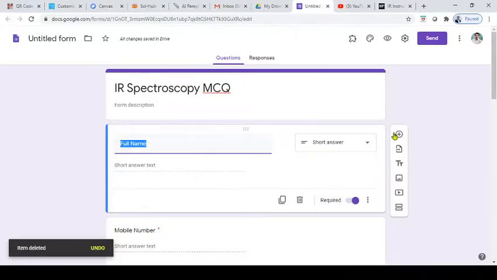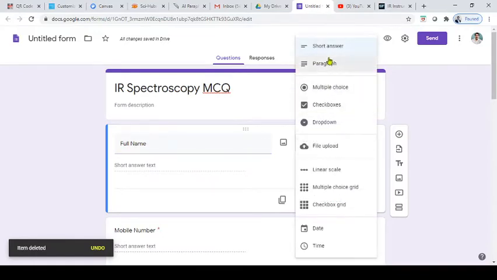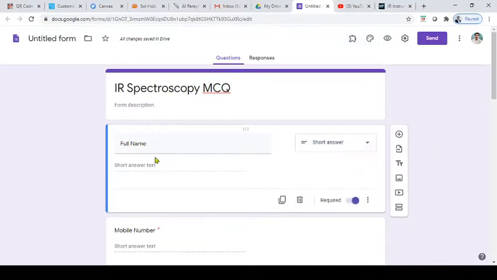I have added one question and given it the full name, and you can use a short answer or a paragraph answer or a multiple choice or a drop-down list, linear scale, date, time, etc. Since it is a simple short answer, I have selected the short answer, and you can switch this toggle on and off. If you switch it on, it is required, that is, without this answer the form will not accept the submission.